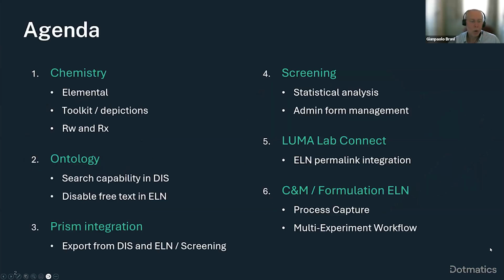We are planning to cover 6 topics today. I will kick off with the chemistry enhancements, spanning Elemental, the chemistry toolkit, and our cheminformatics application. I will then switch topic and cover the ontology search capabilities in Data Discovery, followed by our efforts to improve the integration between Data Discovery and Prism.